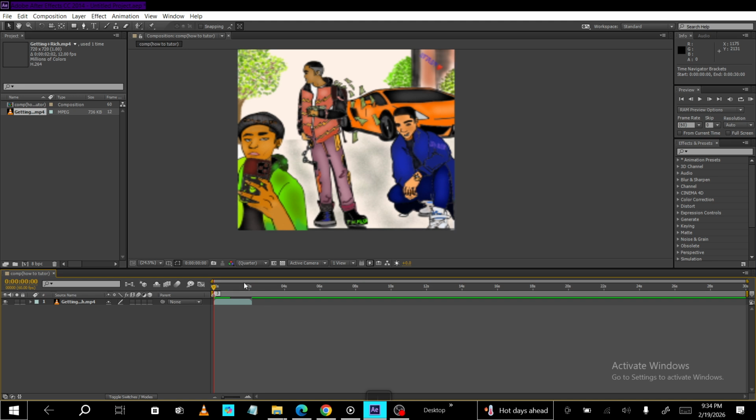This method is great when you're moving quickly through an edit because you don't have to move your cursor away from where you're working. Just make sure your mouse is positioned over the timeline panel itself, otherwise the scroll wheel might control something else in the interface.